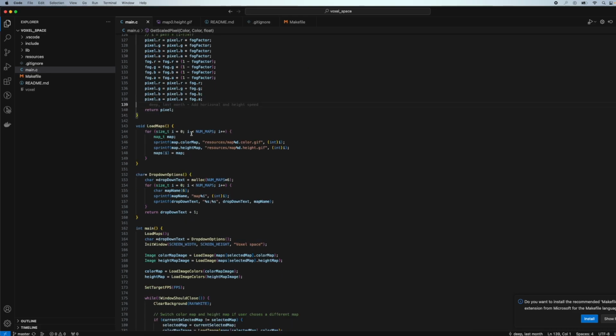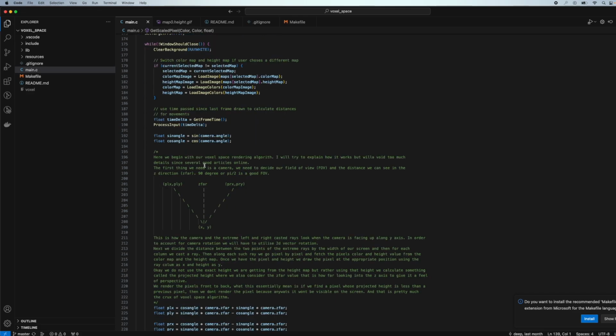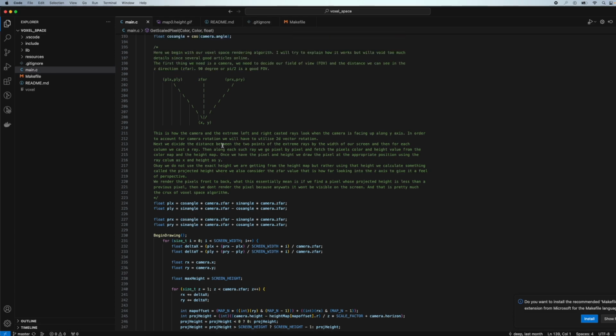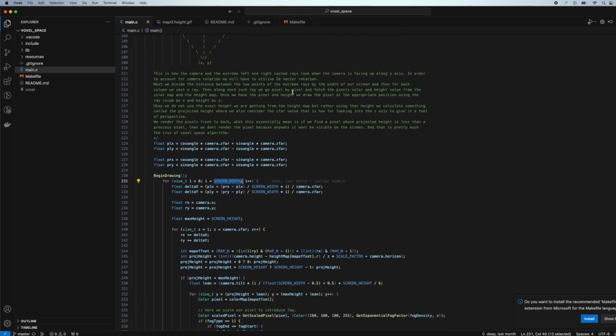This is a tiny utility function for loading our maps. Coming down to our main algorithm, as I mentioned earlier while explaining voxel, we need to divide this distance between plx, ply and prx, pry, the two extreme ends of the field of view, by our screen width. So we divide it into screen width number of columns, right? And we cast that many rays.